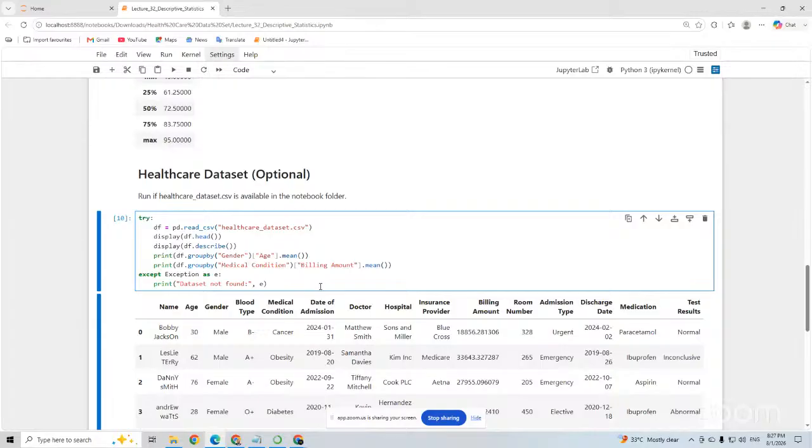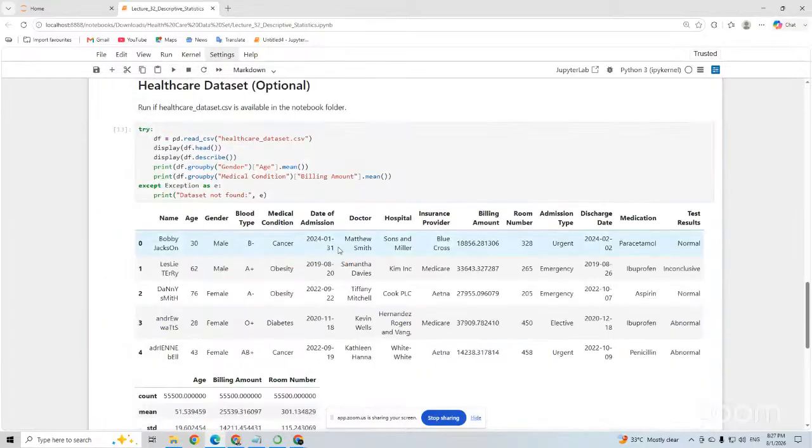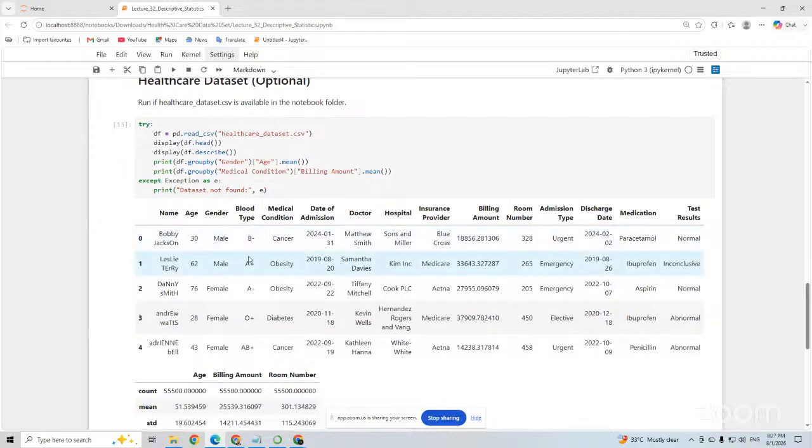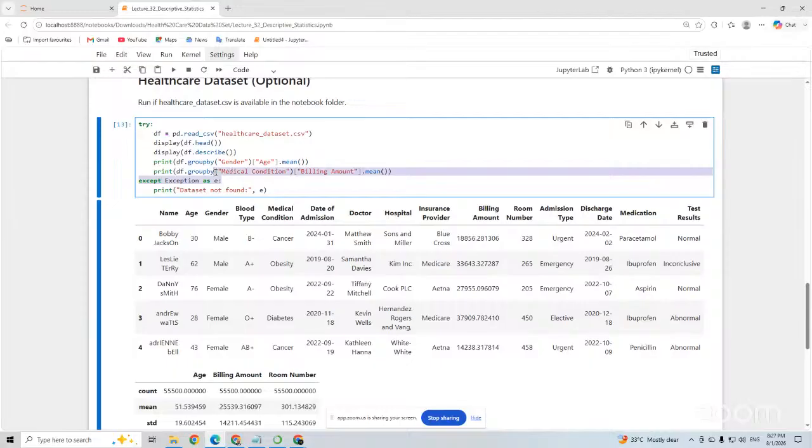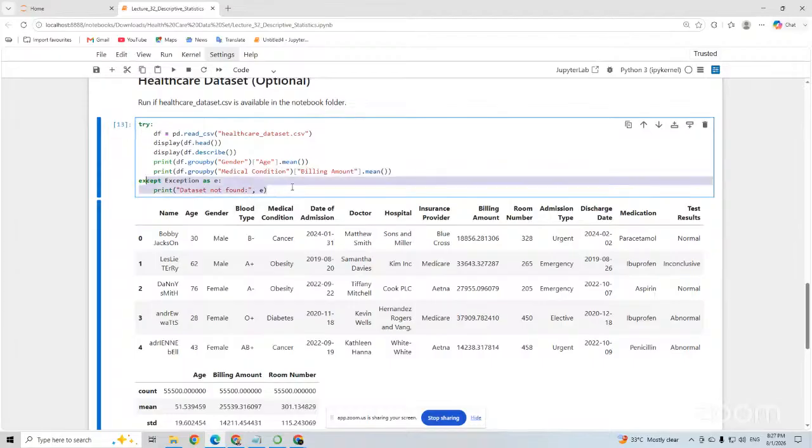So you can try, and when you execute the shell, you can see all the things are running very smoothly. We have read the file, then displayed describe, then we have the groupby, and the groupby mean of billing amount according to the medical condition. Okay, if there is an error, then it shows dataset not found.